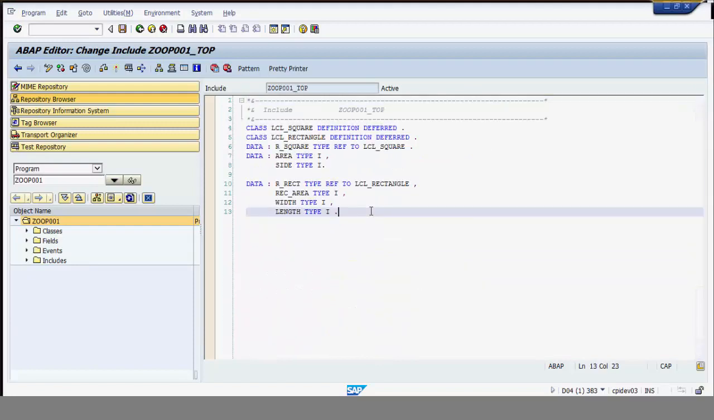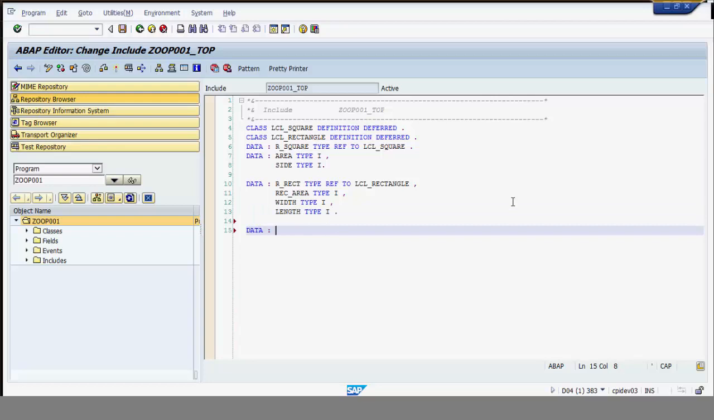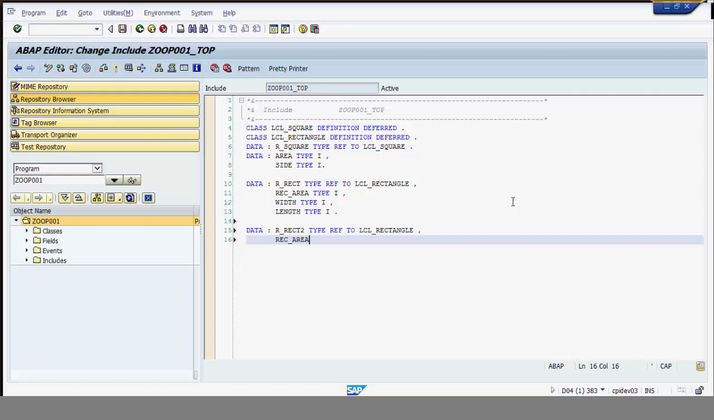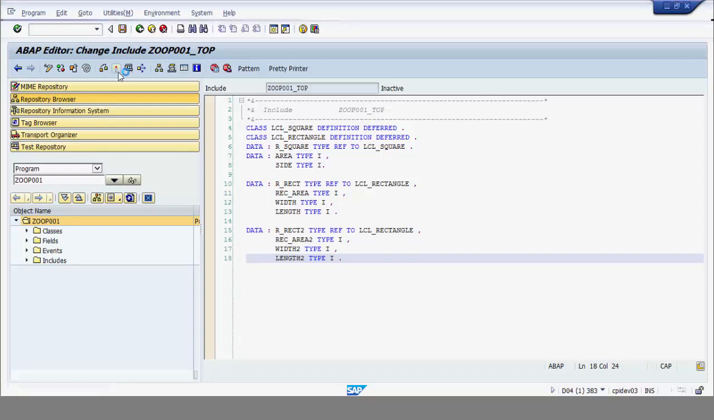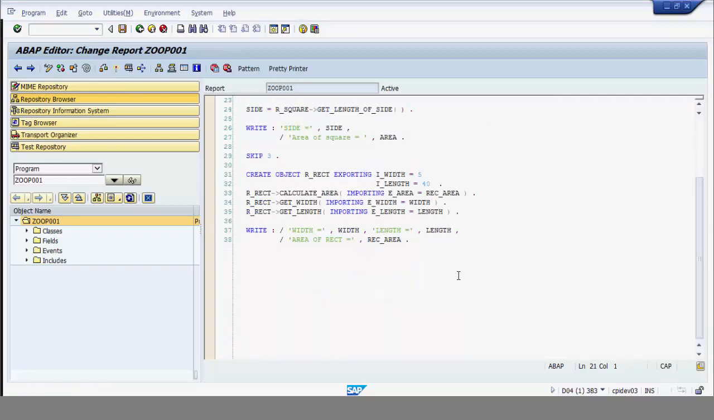Now we will create the second instance of class rectangle. We create a reference variable first with name r_rect2. And then we create several data objects: rect_area2, width2 and length2. And then we create the second instance or object.